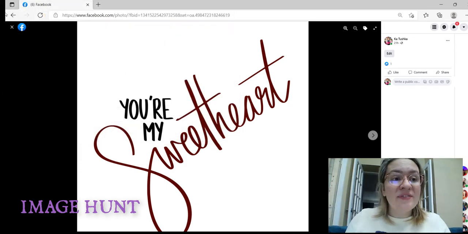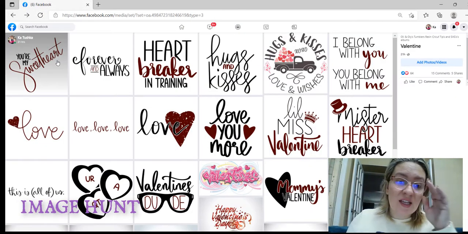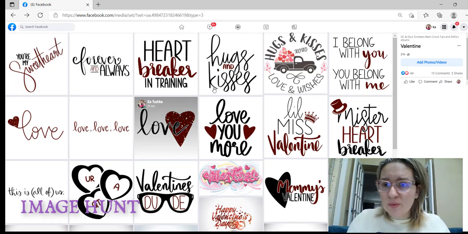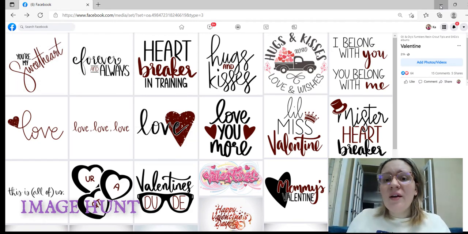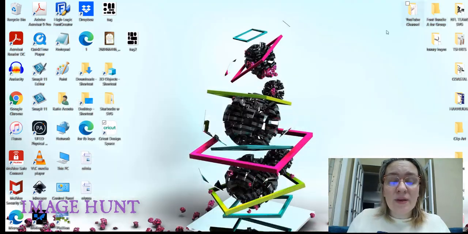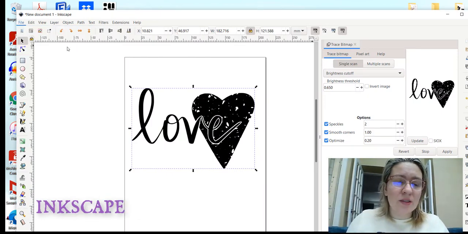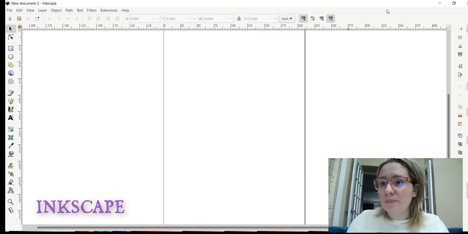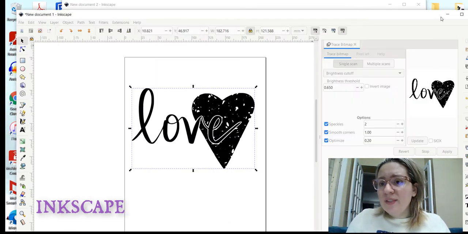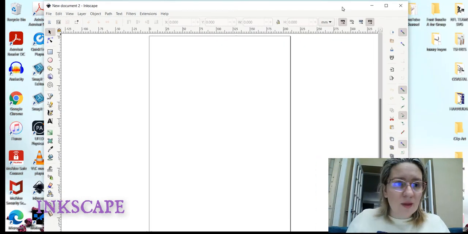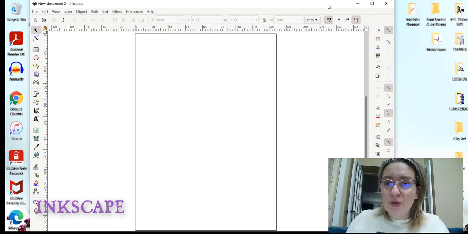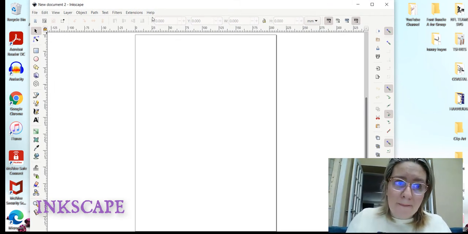Alright, so I've selected 3 images. I've saved them. It was this one, and then I believe this one. So now that I have them, I'm going to minimize my images off from Facebook, and we're going to go right into Inkscape. I'm going to open up a new document. So this is how Inkscape is going to look when you open it.